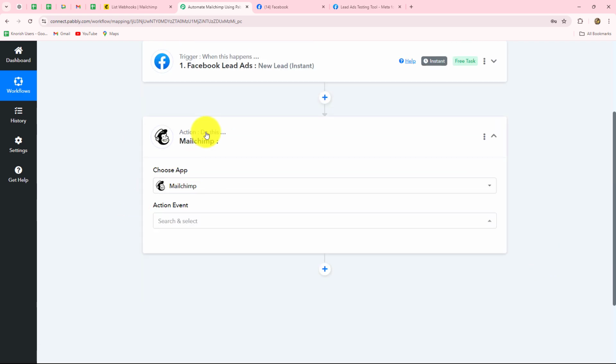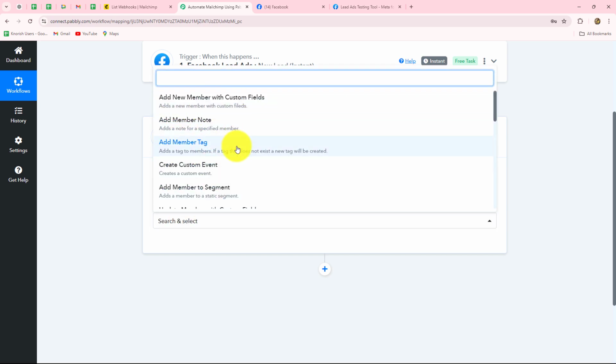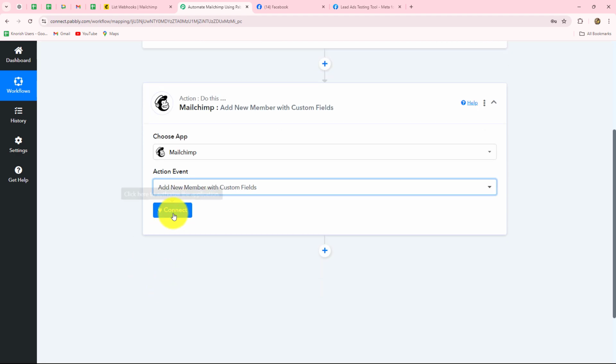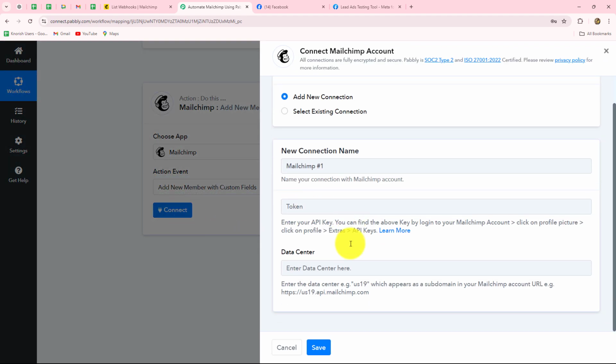For that, I've already selected the action application as Mailchimp. So you have to select that. Then we have to go towards our action event. So what I want is to create a new member over there. So I will select add new member with custom fields as my action event. We'll click on connect. To build this connection, you have to enter the token as well as the data center. So from where we are going to get the token, for that you have to go towards your Mailchimp account.